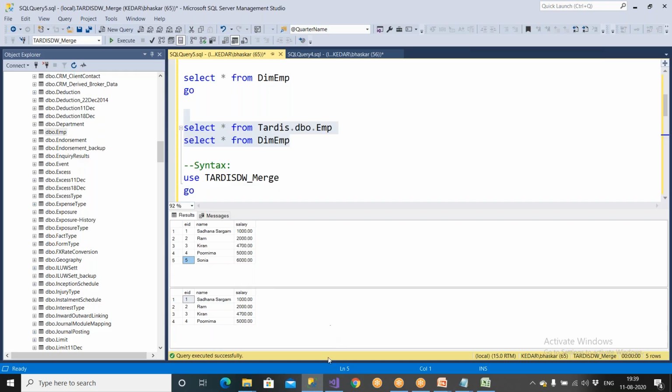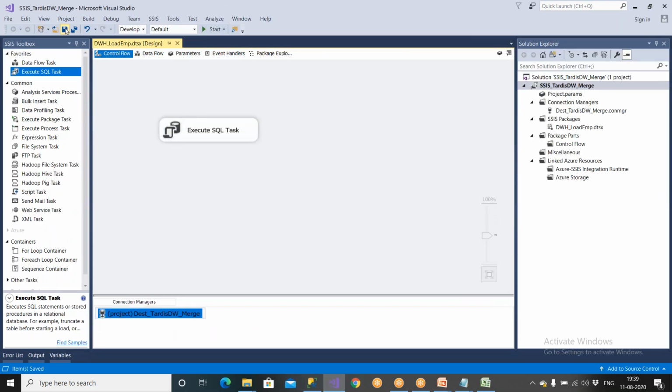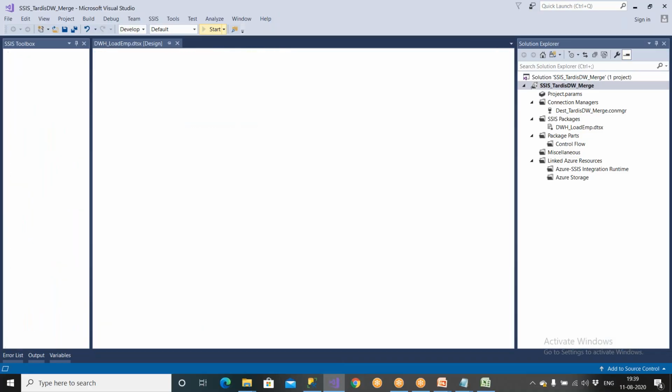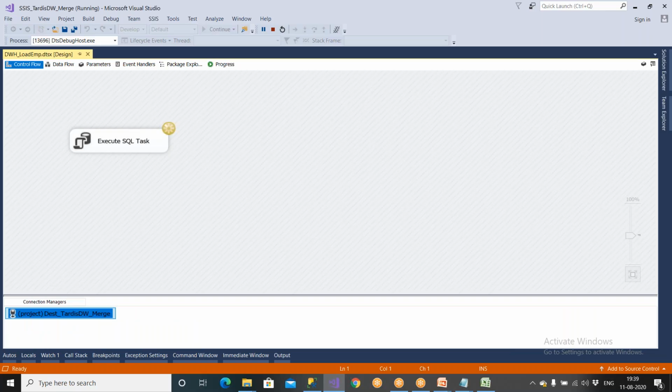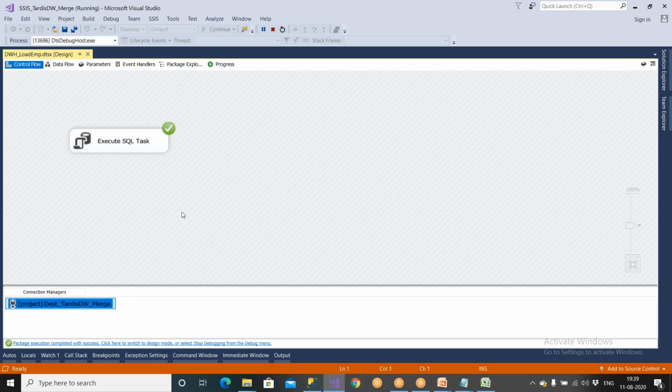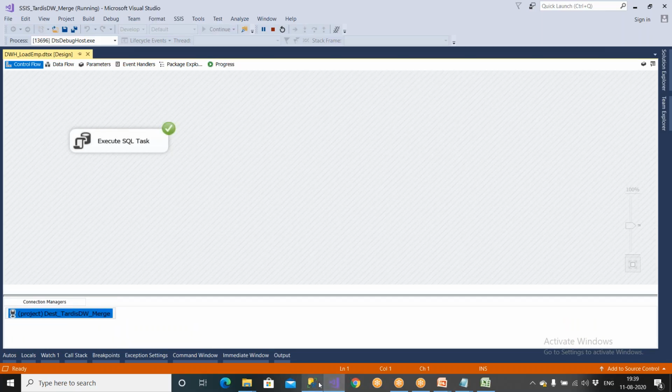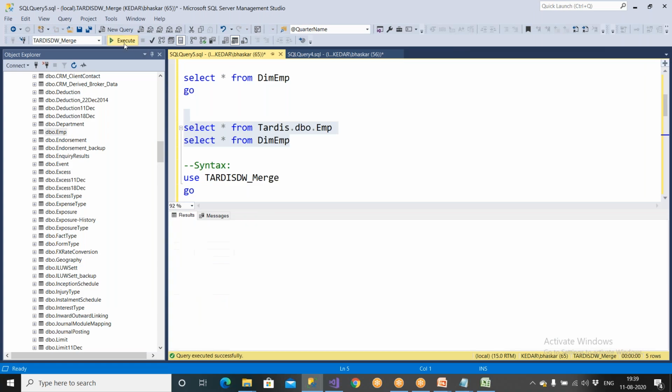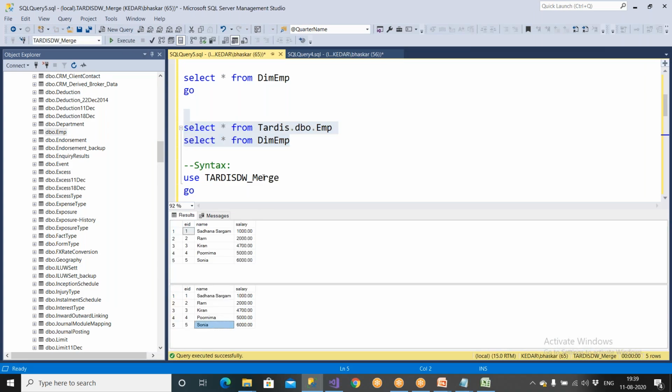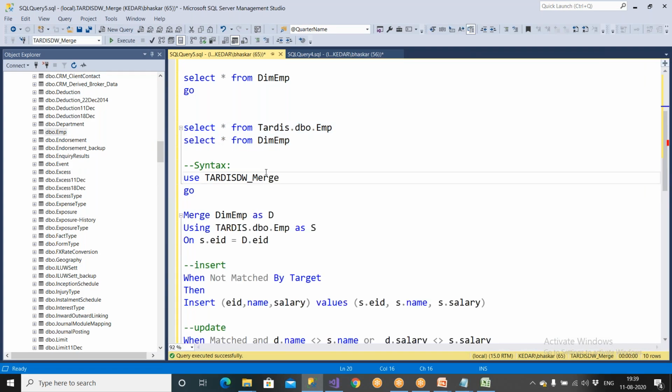Now we have one package created. Let me execute this. Okay. So in this, I have the complete merge statement. Clear? So it executed successfully, fine. Let me go and try to execute it. You should be able to get Sonia. Clear? So the same thing is available.